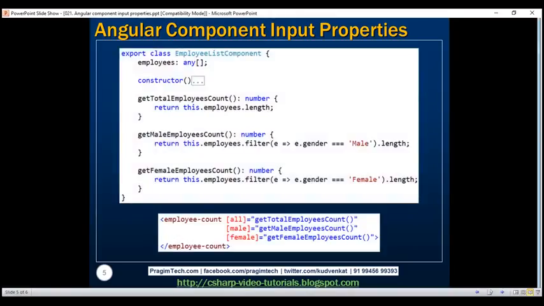So here we have the changes we made to the employee list component class and the view template.